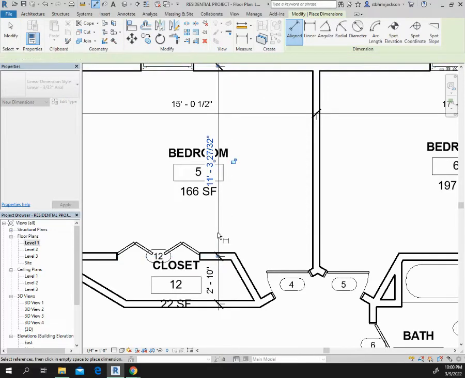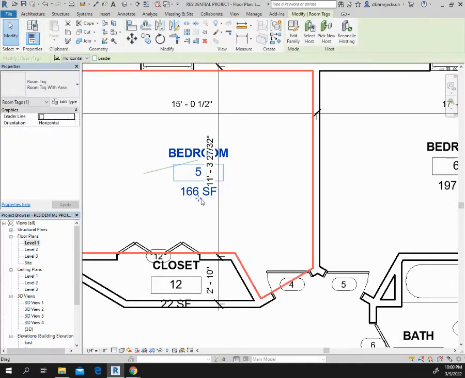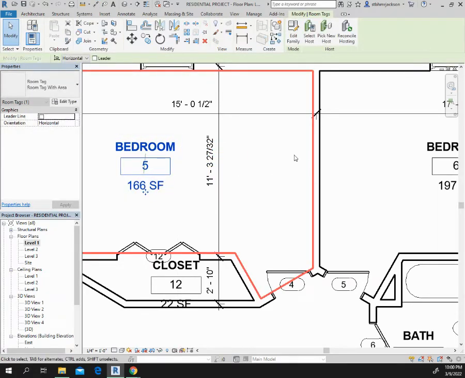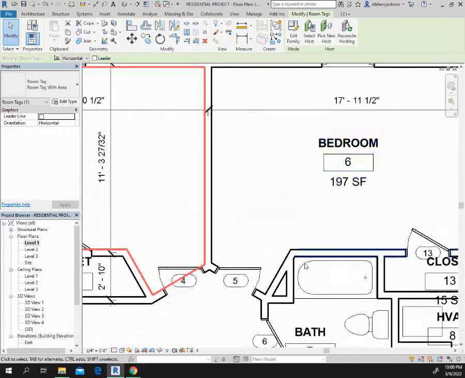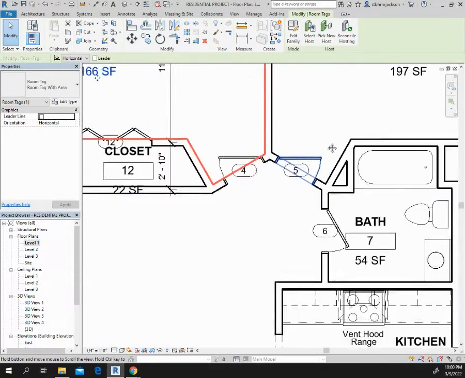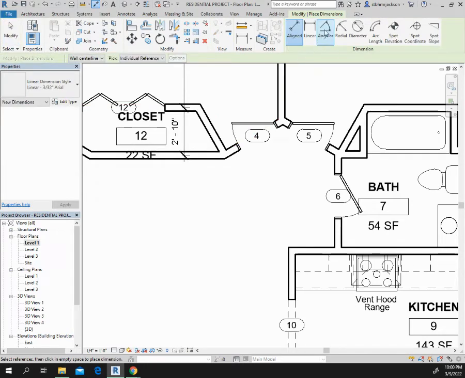And again, we're going to try to align dimensions as much as possible. And if the room tags are in the way, then we'll just move the room tags out of the way. They don't necessarily have to be in the center of the room. All right, so we may have to go with an angular for right here, just to give it something.